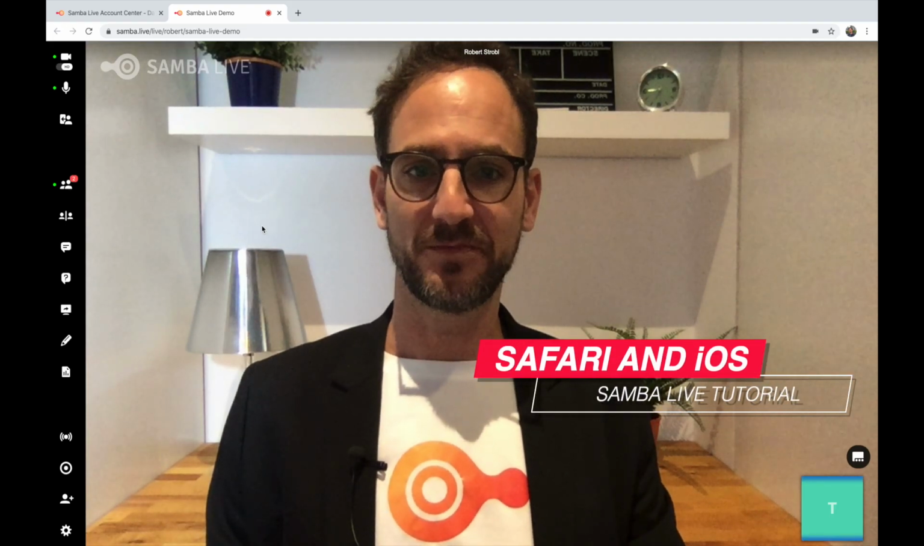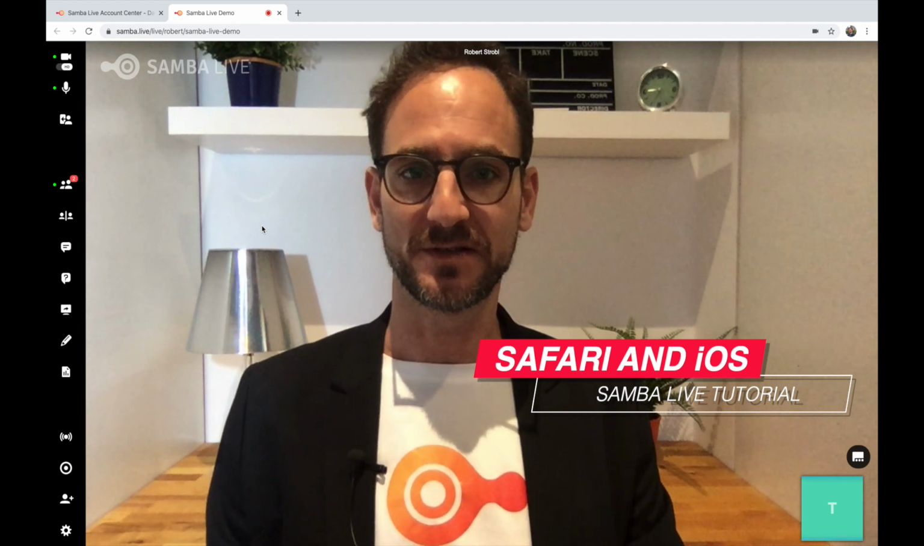In Samba Live 5.4, we introduced support for Safari. And by allowing users to join from Safari, we now also allow them to join from iPhone and iPad, simply using their Safari browser without having to download or install an app, just the same way that on Android you can also join via your Chrome browser. Let me just show you how that works.